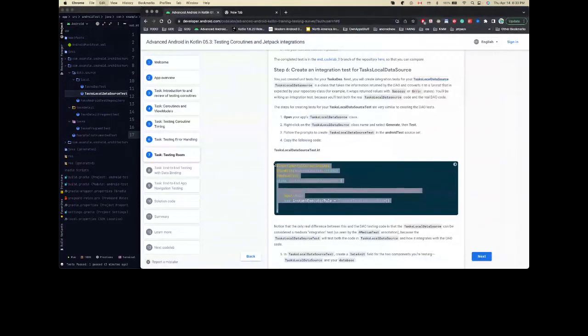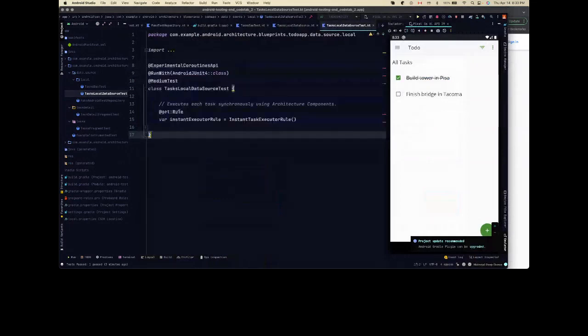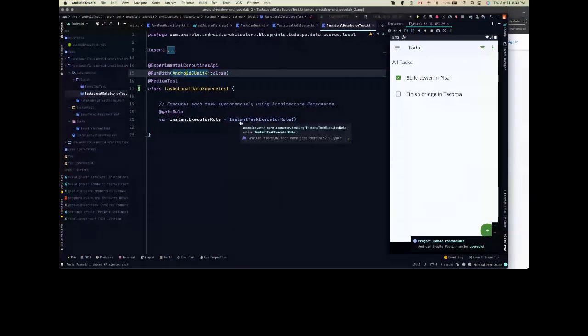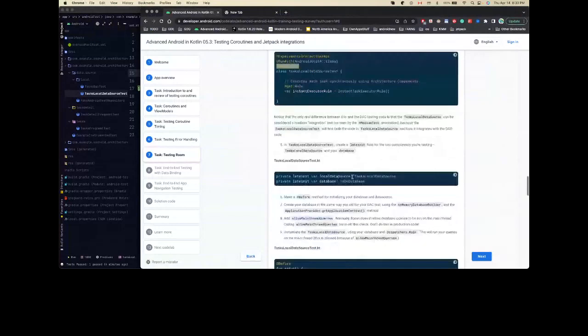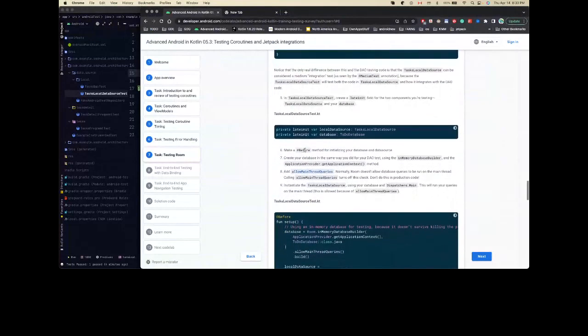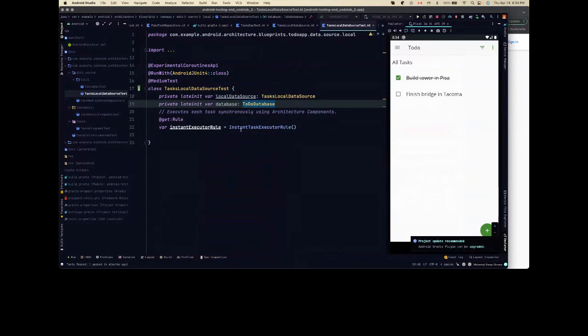Okay, so I will take that, just copy pasting. Okay, everything resolved. Instant task executor rule is again required because we need a synchronized behavior. And this has the medium test annotation, and you can read about those annotations by yourself. So they want us to add these here because our local data source needs a DAO, and to access that DAO we need a database. That's why we added here a database property. So we will see later how we're going to use that.